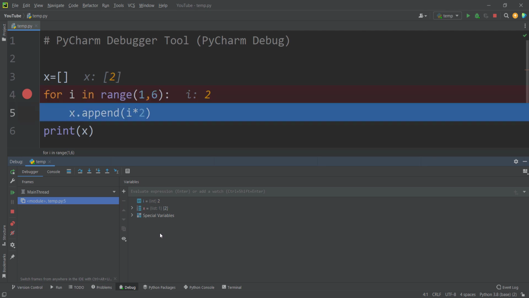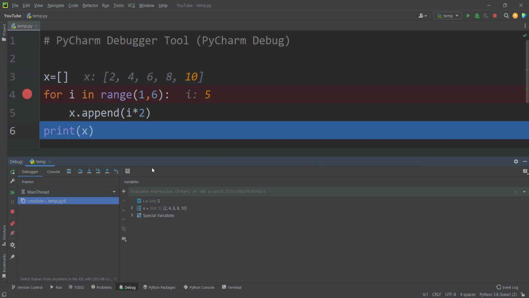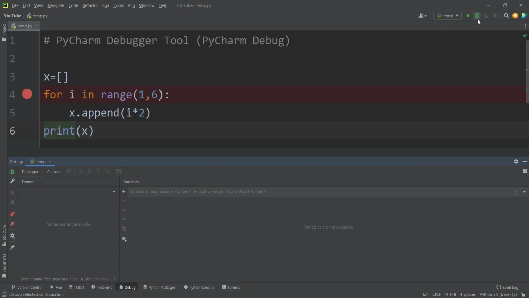So if I press F8 and go further, you can see that it shows the variables and their corresponding values as we debug the code. So now we can see i is 5 and X is this list containing 5 numbers. And now once again, because we want to talk about this calculator, which is called evaluate expression, and also about the watch list and so on, let's restart this debug again. So let's stop that and let's run it again.